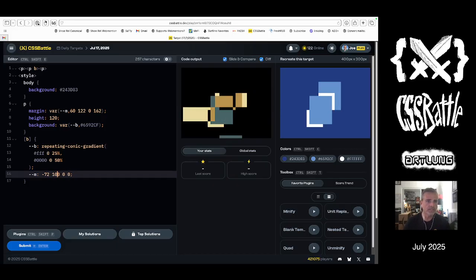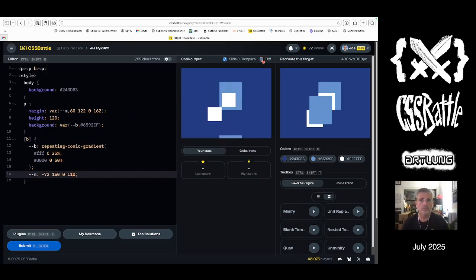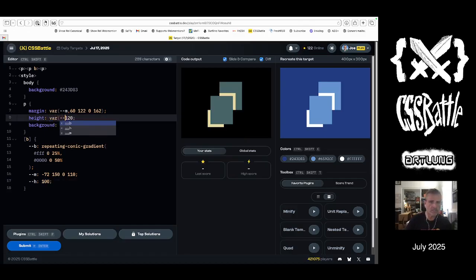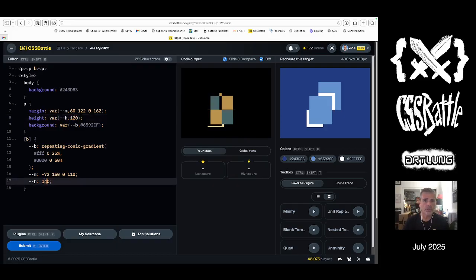Like I said, though, this is not going to work. 100, 110. And then the height of that guy is a little different, isn't it? Yeah, I think it is. So height is 100. So we'll set this as variables, var --h or 120. 130, 140, 145, 146, 145, 144.